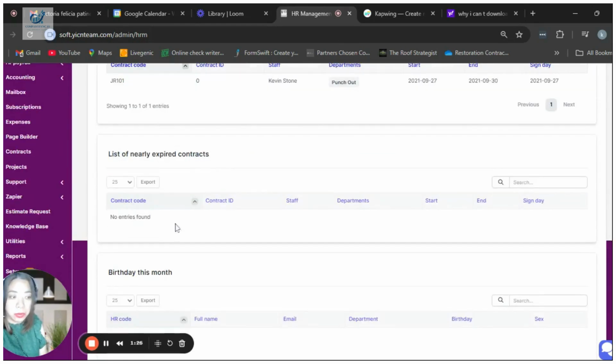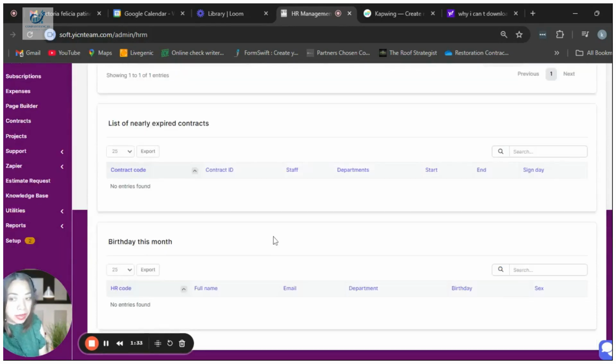And then we have nearly expired contracts. Say, for example, this one doesn't have any data yet. And then we have birthdays this month. This is to celebrate team milestones. So to fully leverage the dashboard, ensure that all staff details and contracts are up to date.